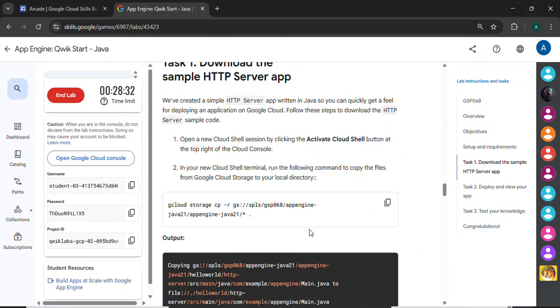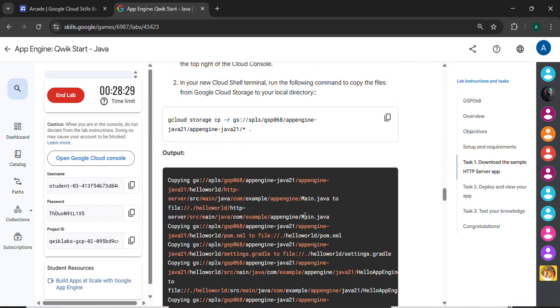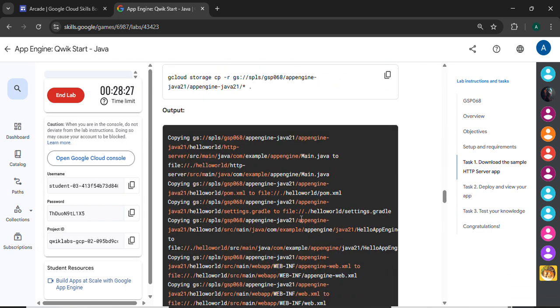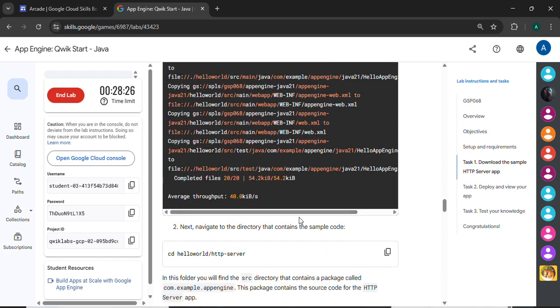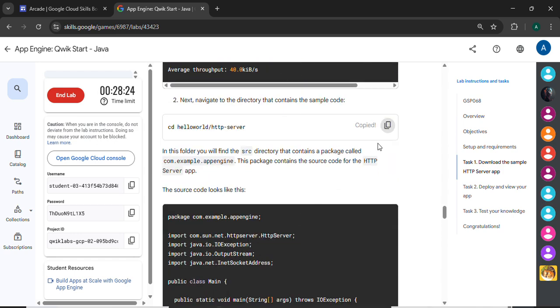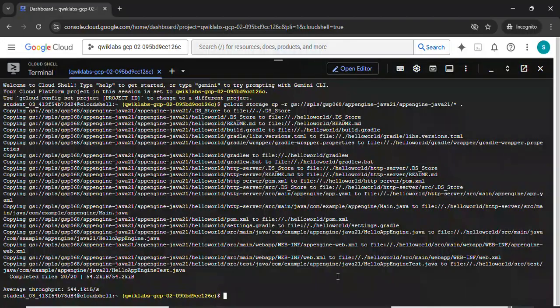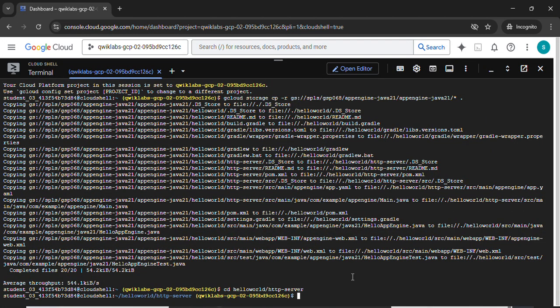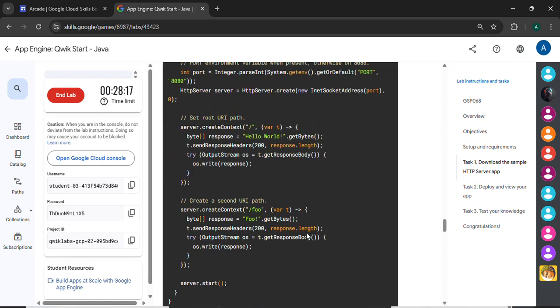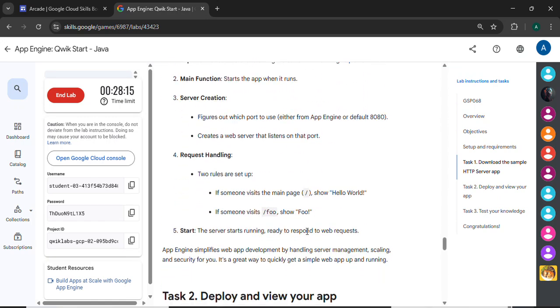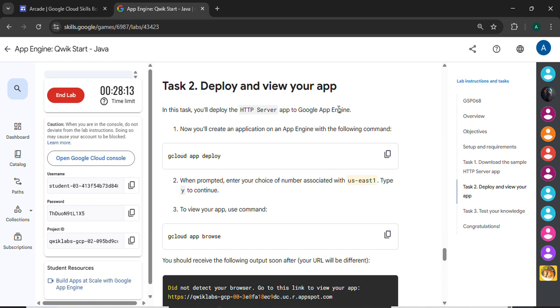And the command is executed successfully. It was a command to copy the files from Google Cloud Storage to your local directory. So now we will change the directory. After this, we'll come to the task 2 and we will deploy the app.